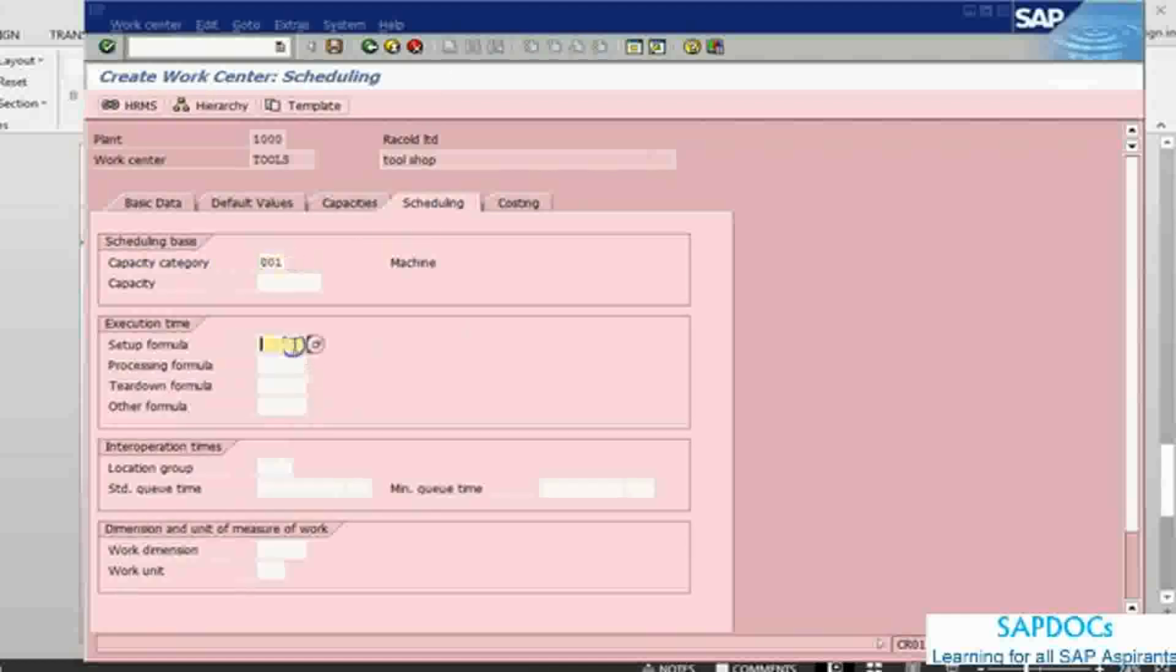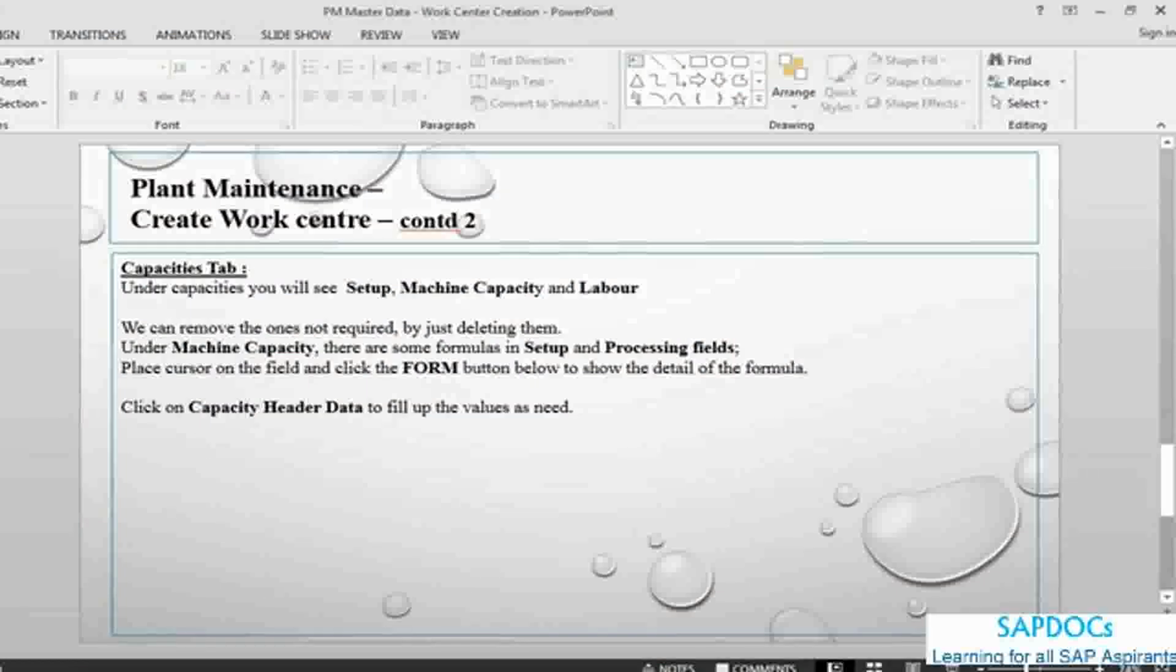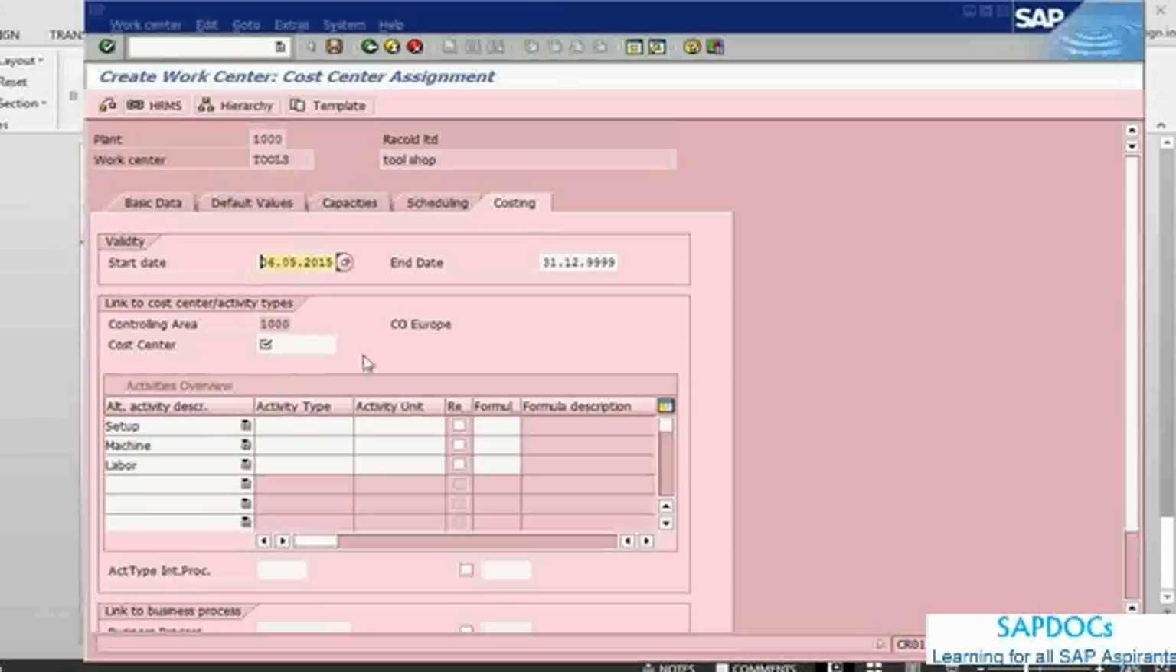Scheduling. In scheduling also we've got a similar setup and processing. And costing. So we need to have a cost center. Basically we need to say, okay, whenever this tool shop or this work center will be used to do something, where is the cost going to be allocated? Who is going to pay for it? So that's a cost collector.